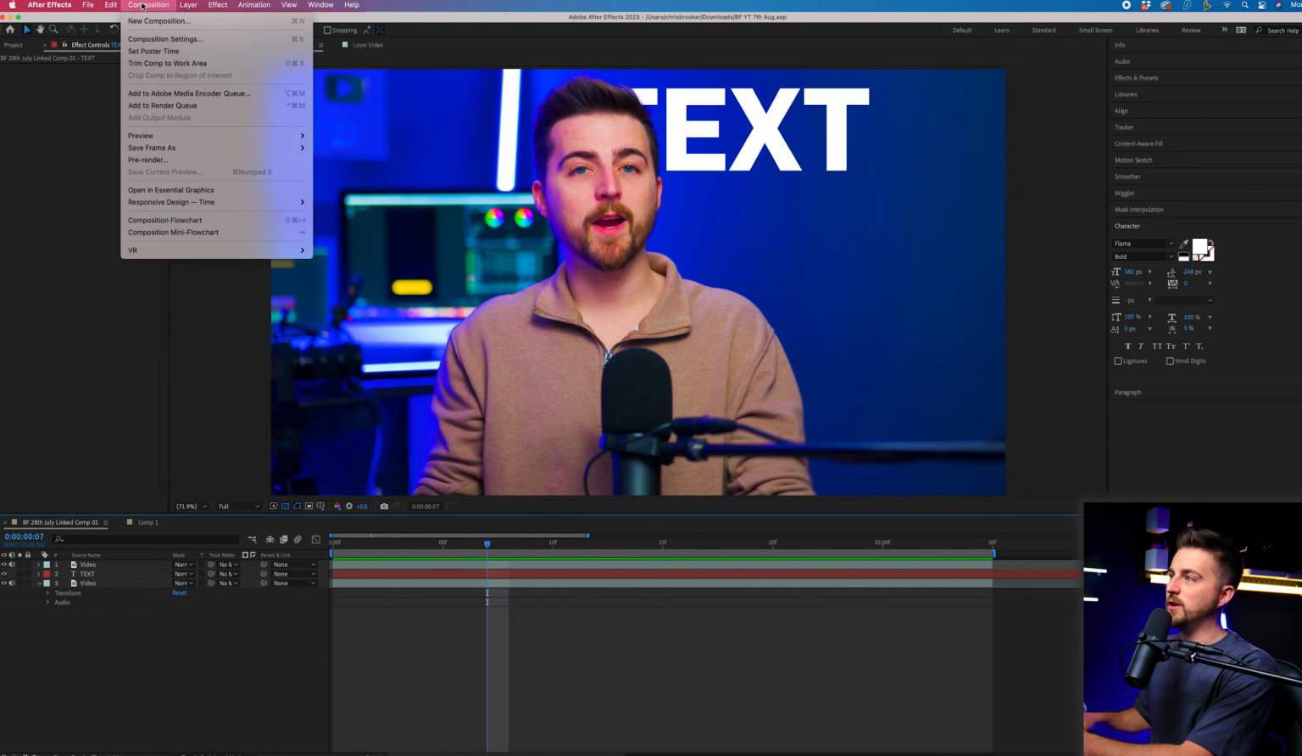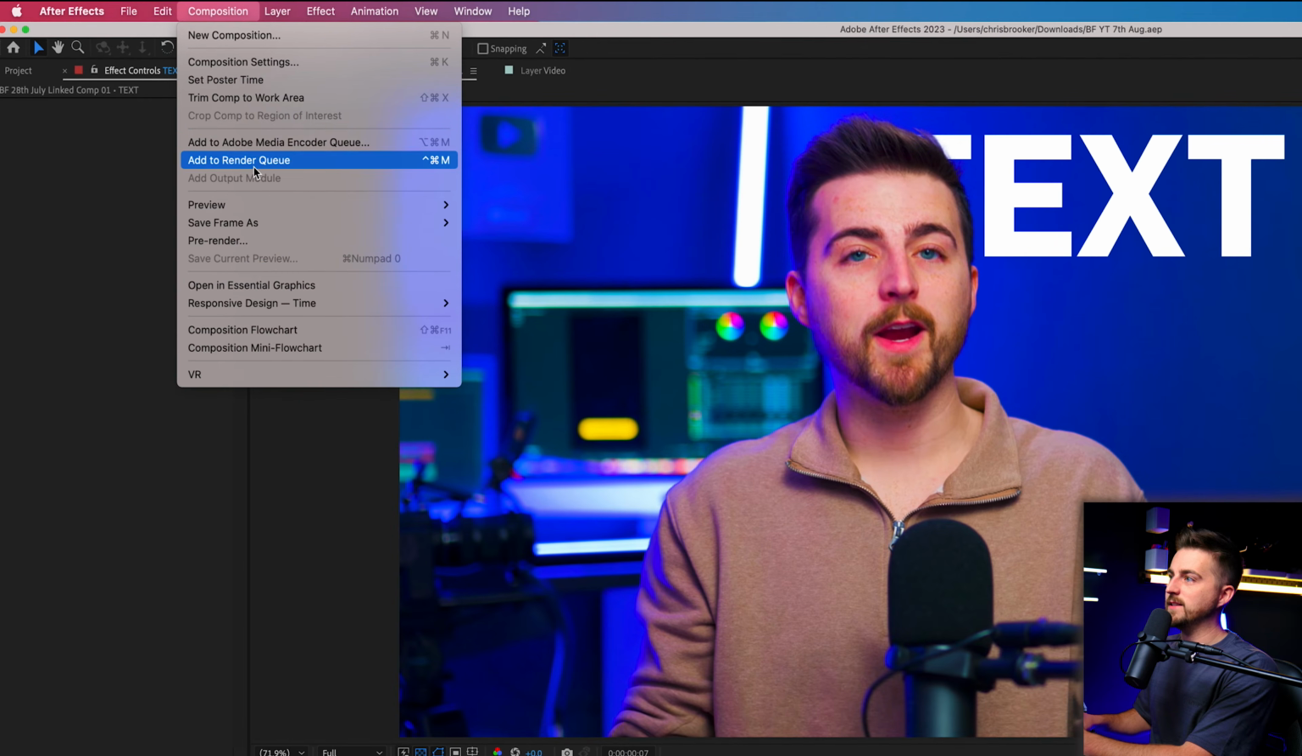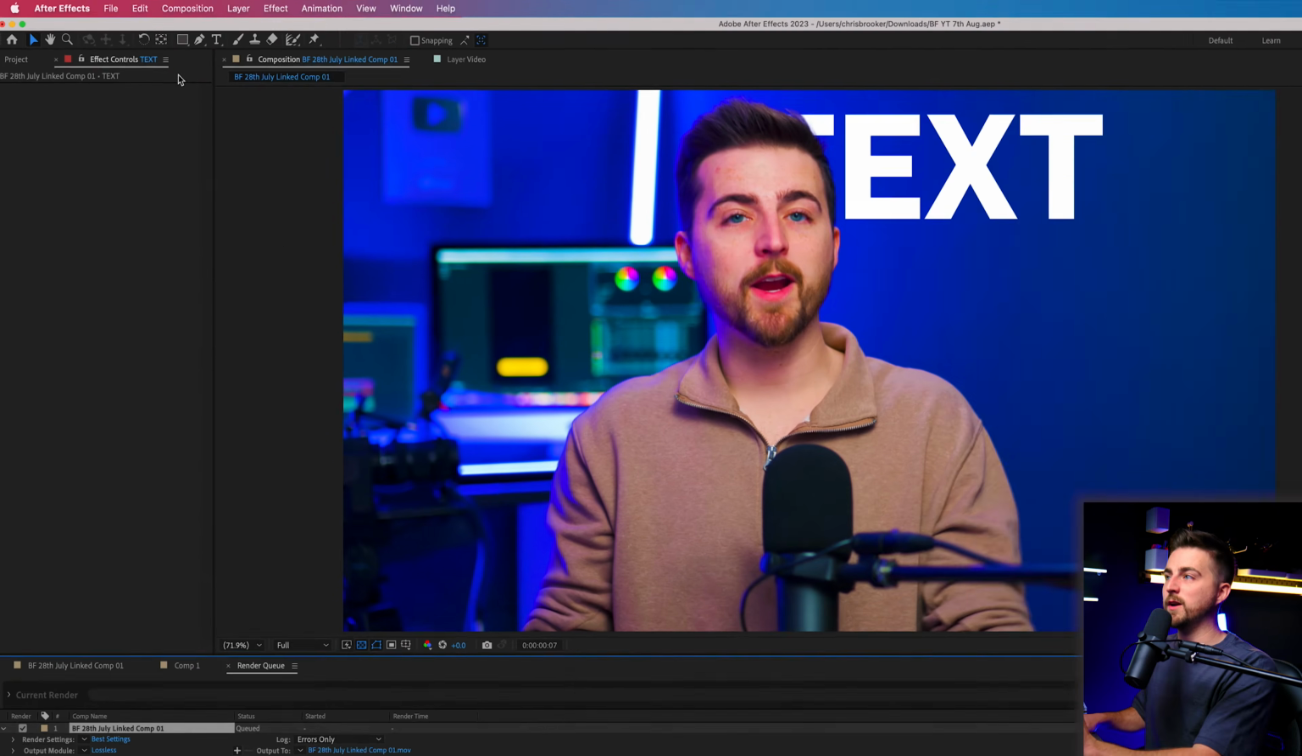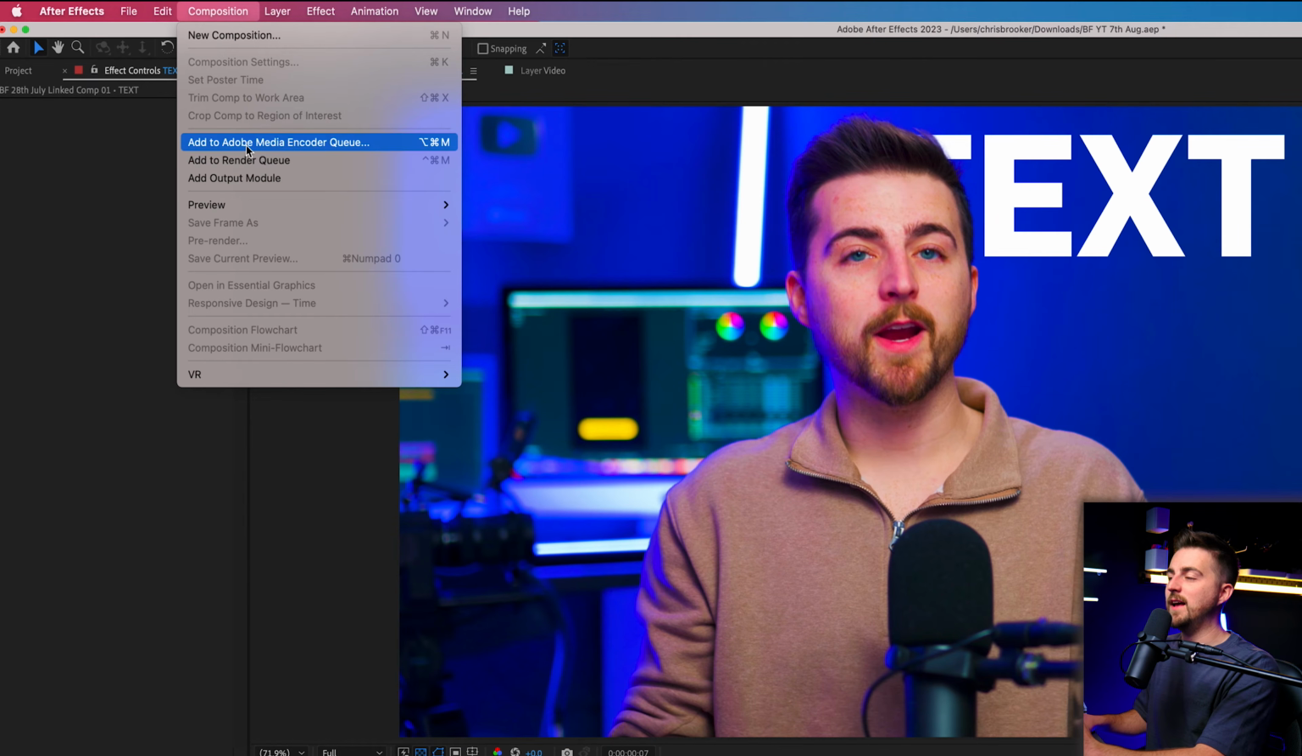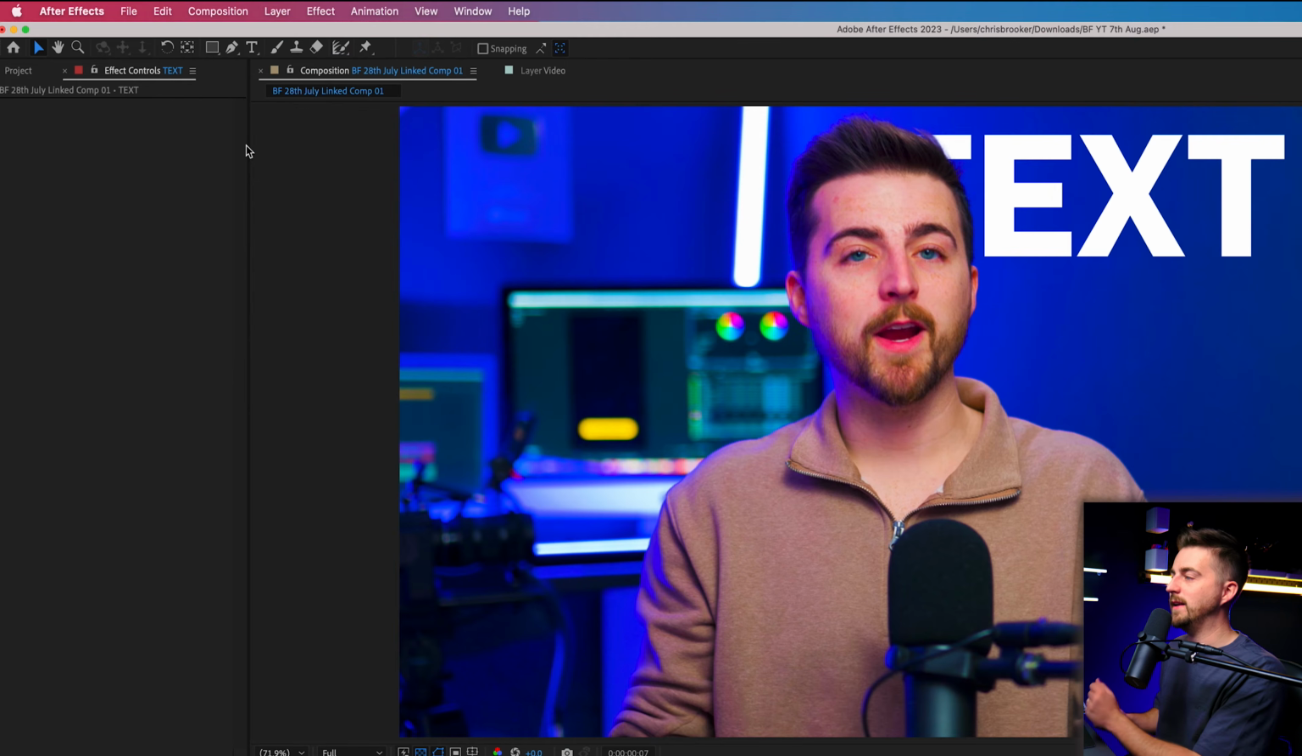So to export your video, the standard way of doing this is to go into Composition and select Add to Render Queue. But if you do it this way, you'll get a really large file size. So instead, let's avoid After Effects altogether, and instead, let's go to Add to Adobe Media Encoder Queue.